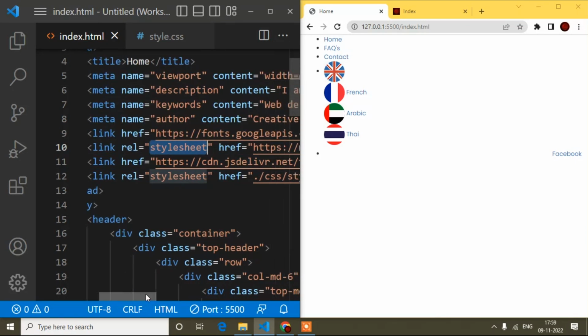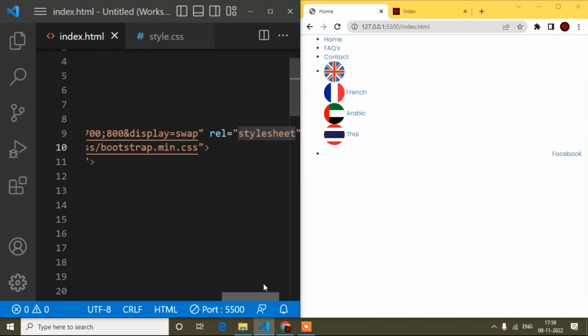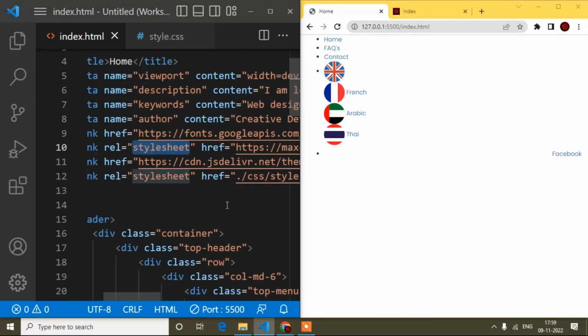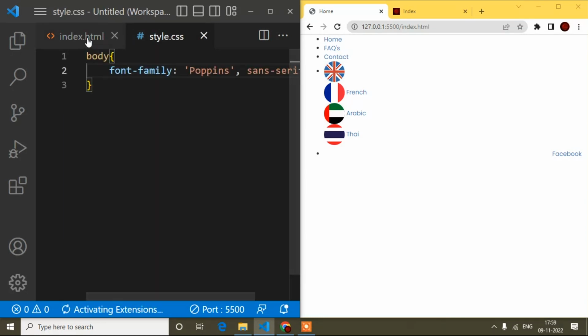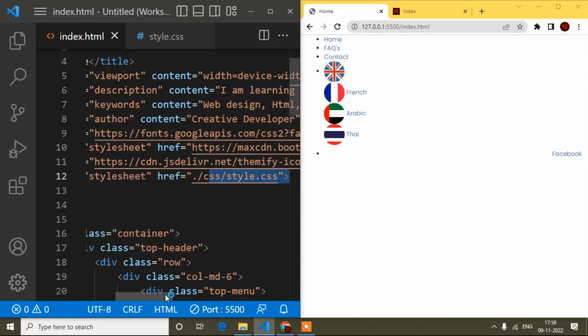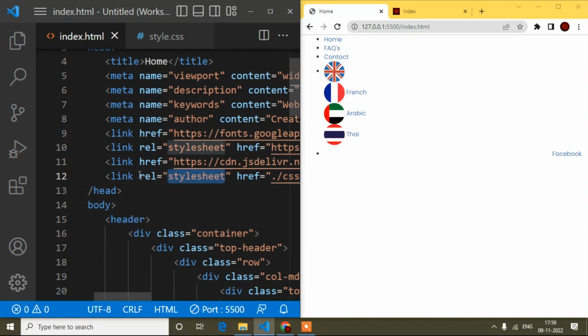This is the Bootstrap CSS link, and this is my external CSS file link, this one. So here I have added this stylesheet relation. But for Themify icon I forgot to add it, so here I will add it. And now here you can see this icon and the Facebook icon is displayed. So that's the wrong thing I did.